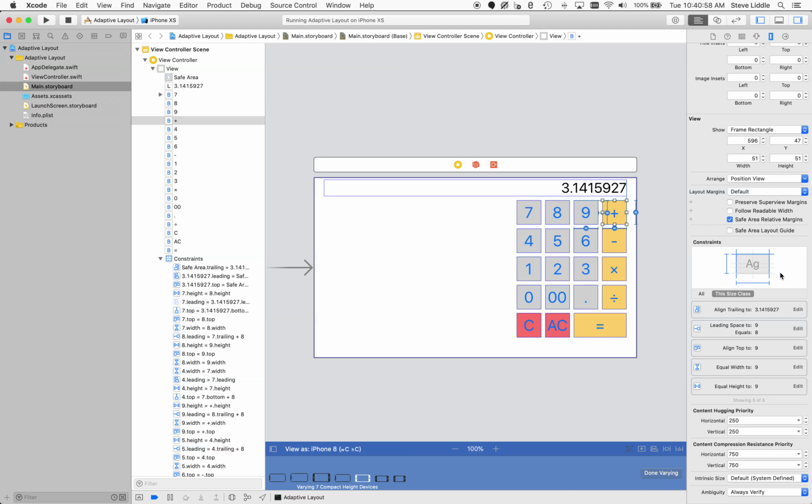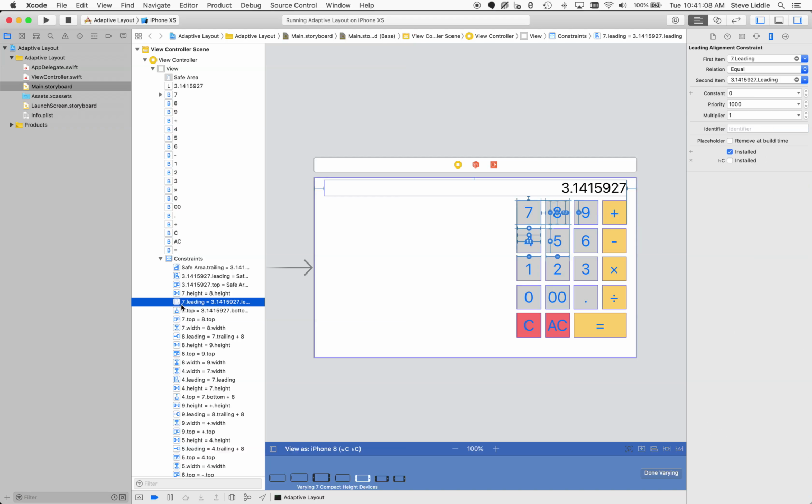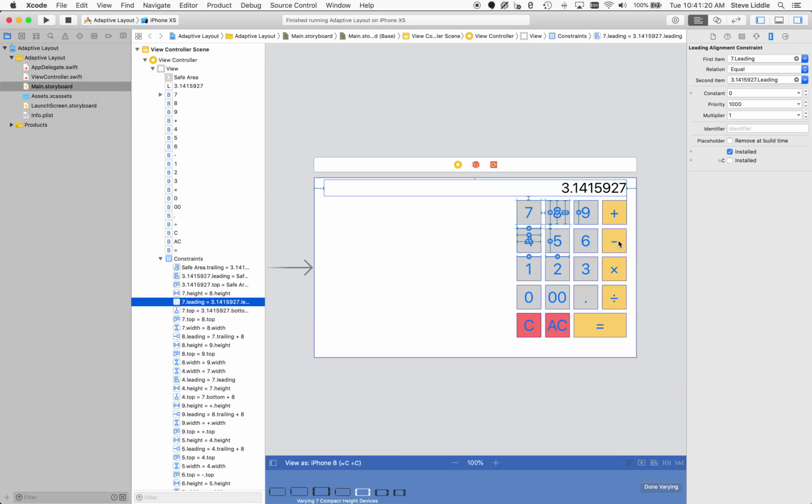This plus has a line trailing to the label right there, and that's the one that is now controlling this. Notice I still have that 7 leading, but I can't view it in this particular mode. I will only see that when I say I'm done varying and I rotate back to portrait. But if I run this, now I recognize things are not fully specified anymore, but let's run this and see what happens in our simulator.